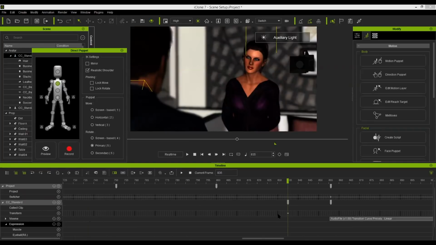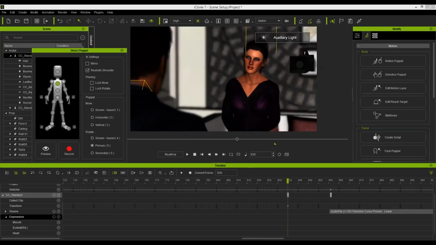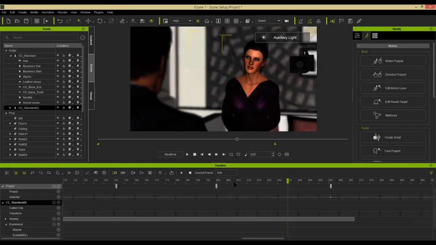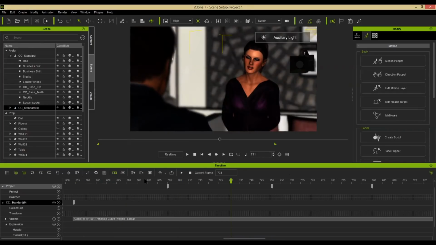And it's just going to create a couple of keyframes there in the transform track. And then we'll switch over to her. We have to get it out of there first. Switch over to her. And what she's going to say is something like, "You'll get your documents."